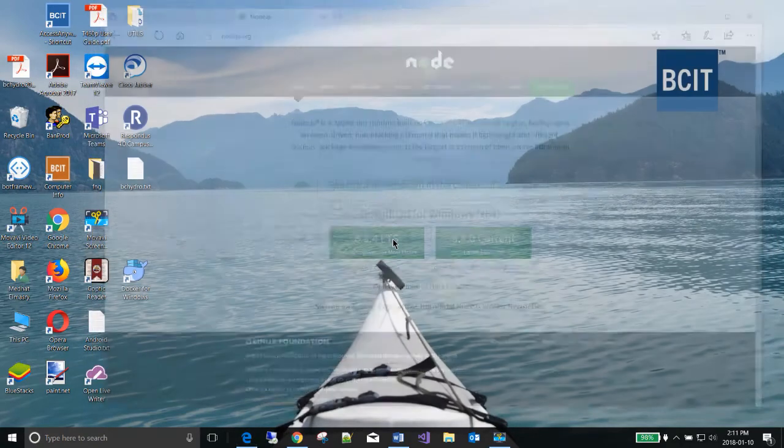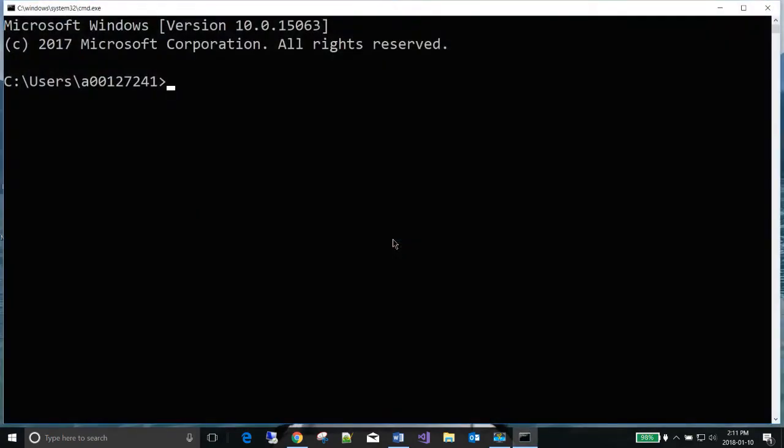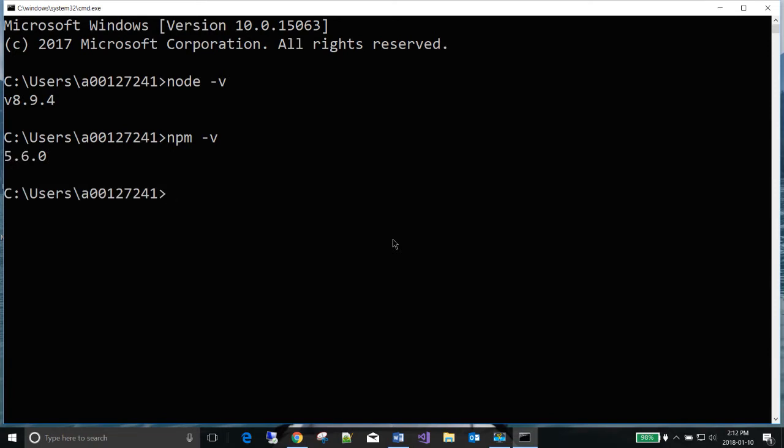So if we open a command prompt here and look at the version of Node that I have, you can type node -v for version. The version I have is 8.9.4. Now, another important product that gets downloaded with Node is NPM. NPM stands for the Node Package Manager. If you want to know the version of NPM that you have, you can type in npm -v again. It takes a bit longer, but then it came back and it's saying that it's 5.6.0.